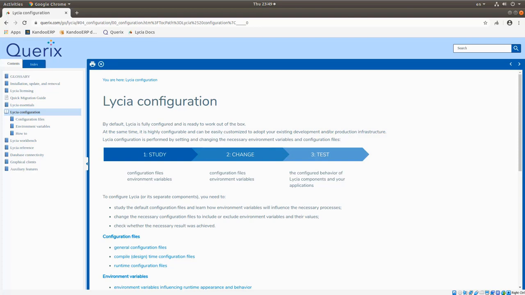To configure Lycia or its separate components, you need to study the default configuration files and learn how environment variables will influence the necessary processes. Change the necessary configuration files to include or exclude environment variables and their values. Check whether the necessary result was achieved.